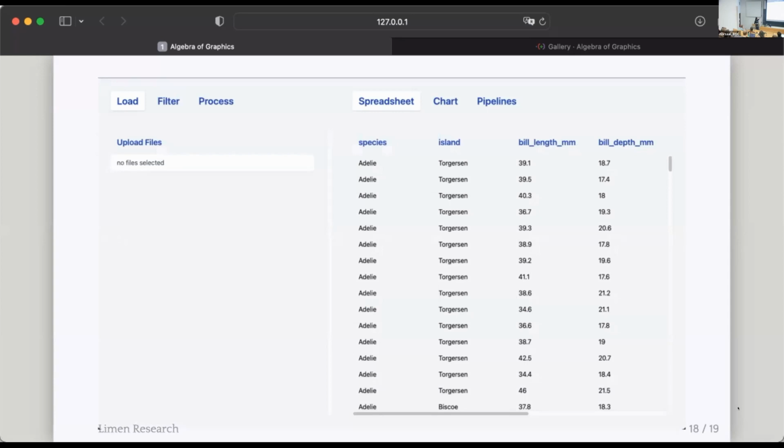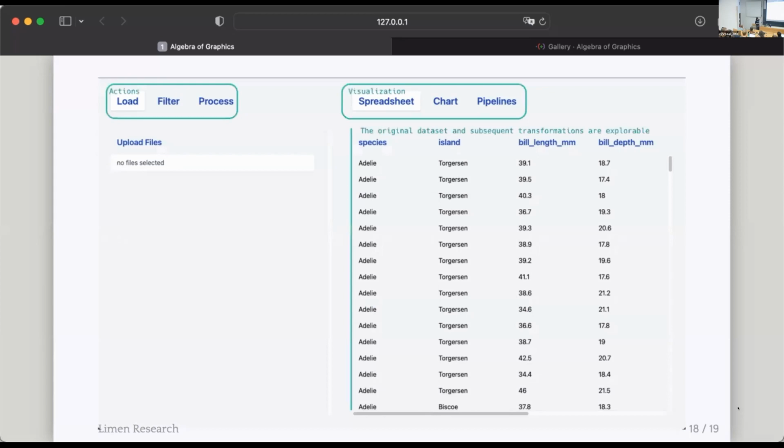It has two different halves, one on the left and one on the right. The left half is things you can do to your data: you can load it, you can filter it, you can process it. And the right half is visualizations and diagnostics, so you can see what came out of what you did on the left.